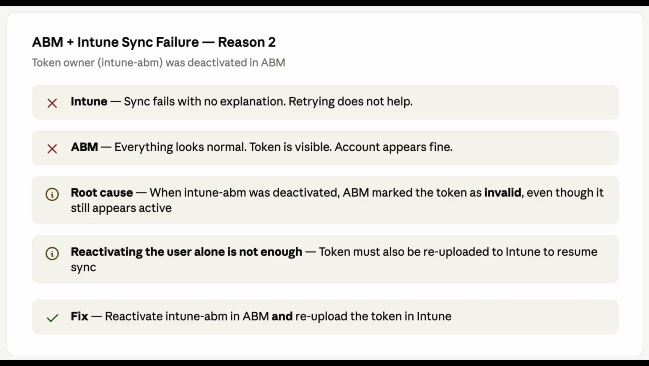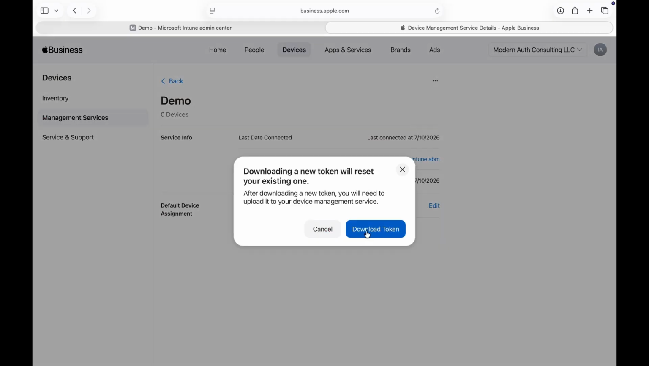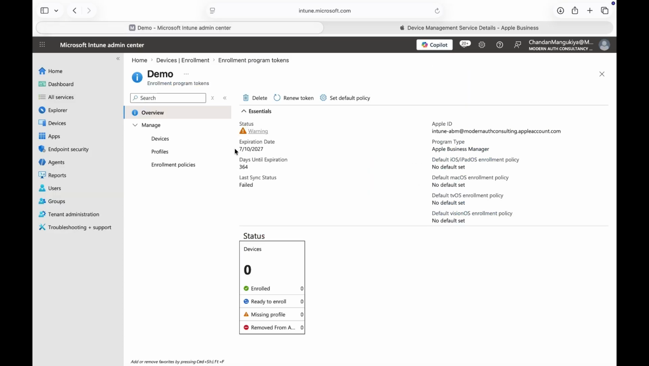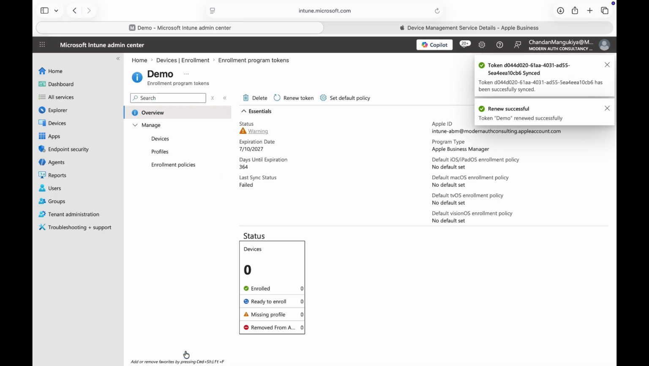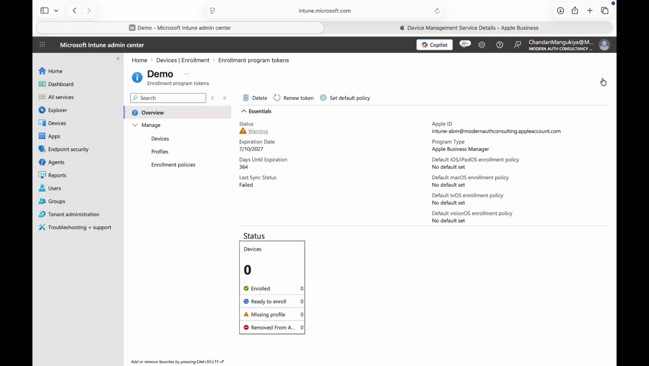Here's why. Reactivating the user in ABM does not automatically reactivate the token. Apple Business Manager marked that token as invalid when the user was deactivated, and simply reactivating the user does not make that token valid again. The token needs to be reuploaded into Intune to complete the fix. So go ahead and reupload the token into Intune, and then try the sync again. And just like that, it works. The sync is successful.